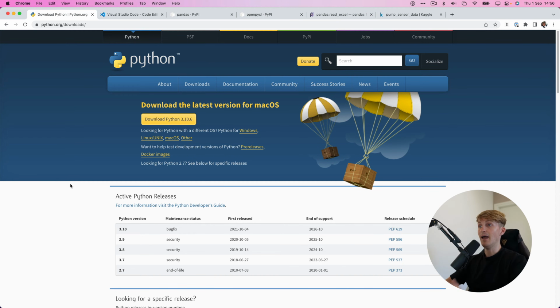Okay, so before we start, there are a few requirements that we need in order to read Excel files with Python. And the first one being obviously a Python installation. So make sure Python is installed on your system. I will leave links to all of the requirements in the description. So yeah, go ahead and install Python if you don't have it already.